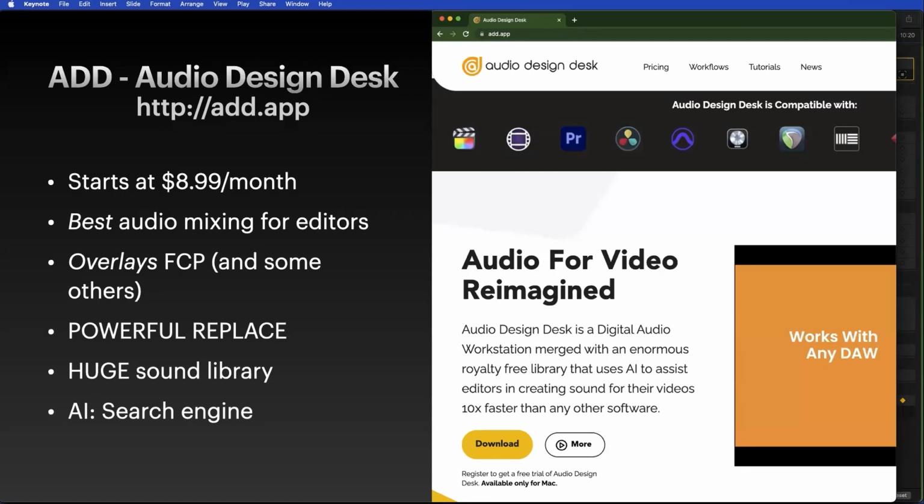Audio Design Desk, by the way, if you're an editor, most of the digital audio workstations, DAWs, are hard to learn. They also have a couple other flaws. This one is probably the most breathtaking to me because I'm inside of Final Cut and I launch the app and it syncs with the timeline in Final Cut.